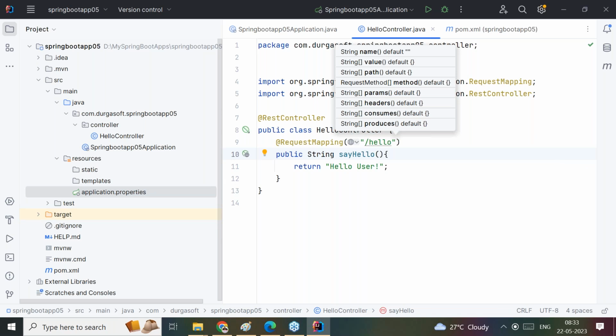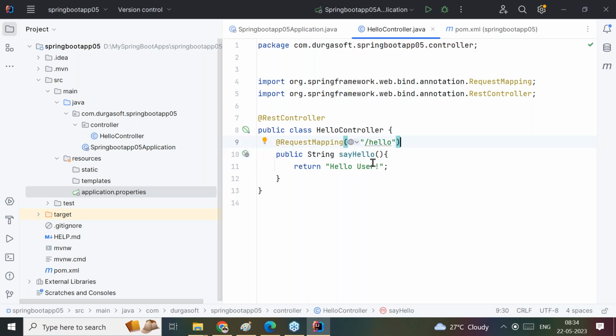Guys, observe carefully. The main intention of the REST controller is to get a response into the browser. We are going to access it like a REST template, like RESTful services, as a REST endpoint. That's why we are defining a URL for this particular method. If I use this URL in the browser, this method is automatically going to be executed.